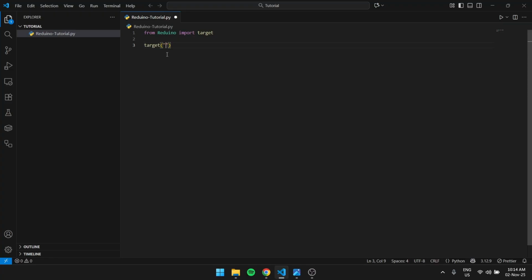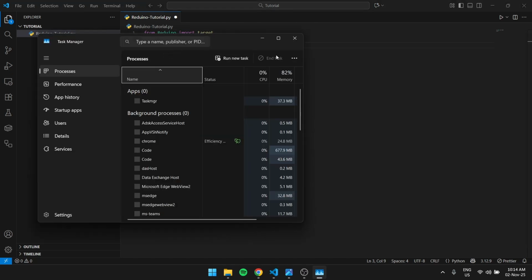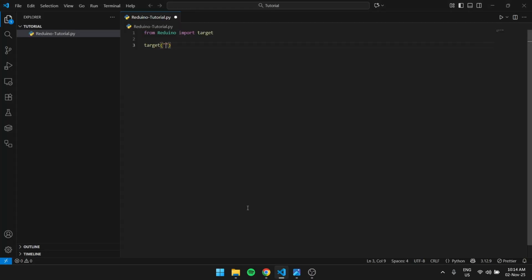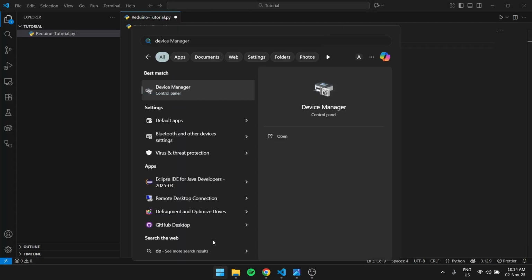So how do you find out what the name of your device is? On Windows, it's pretty simple. You can just press Ctrl Shift S and it will open a device manager, or, oh, this is a task manager, my bad. You just open the device manager, like, let's open, yep.